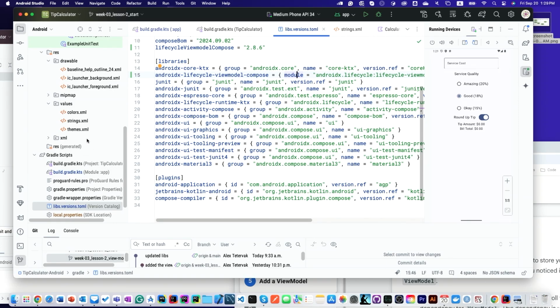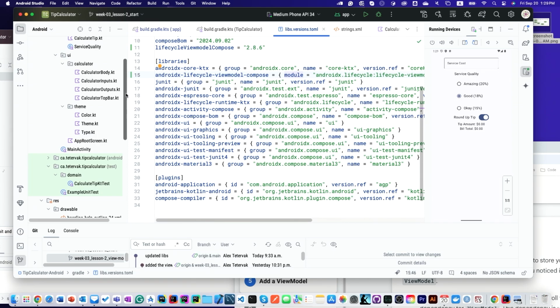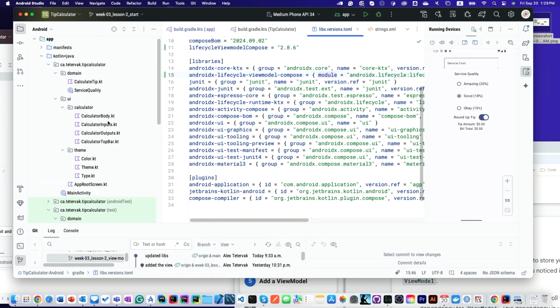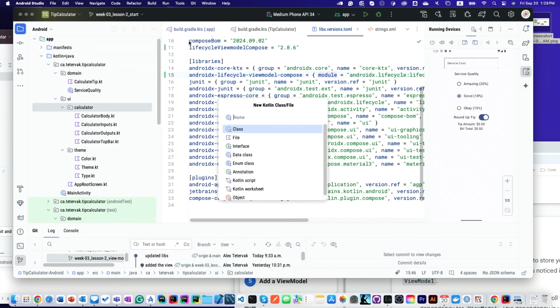Next, let's add view model objects. A view model class. I click on the calculator package, New, Kotlin class file. Okay. Kotlin class file. Let's call it calculator view model.